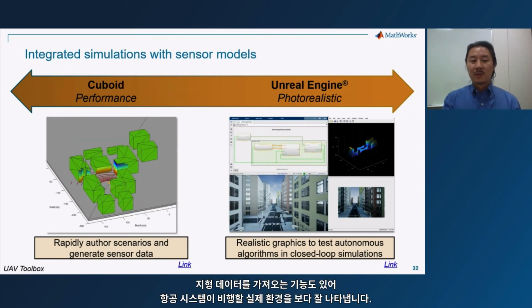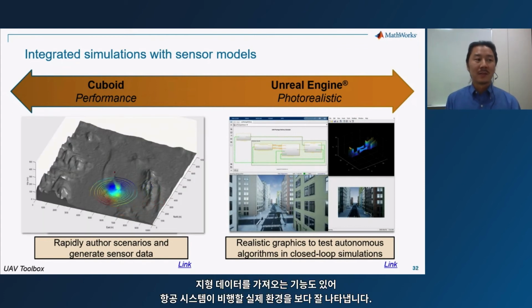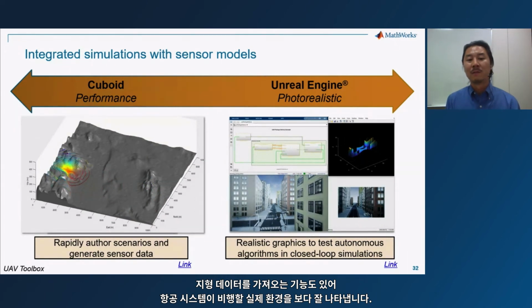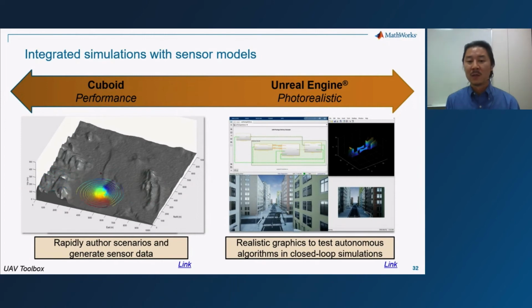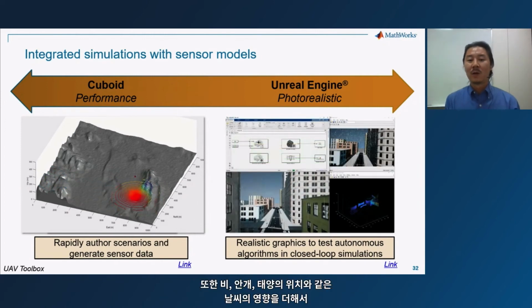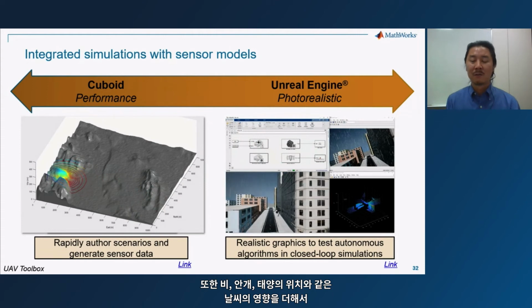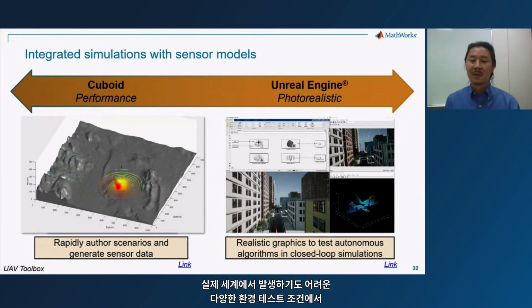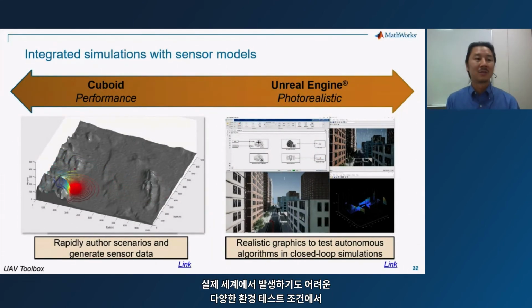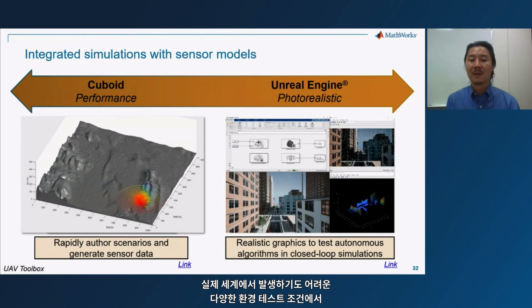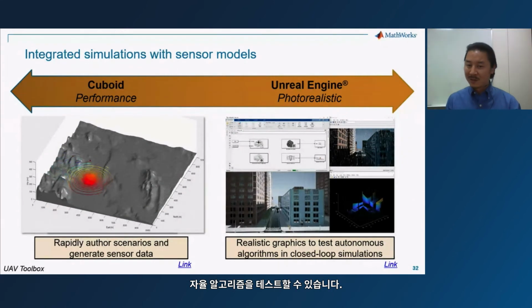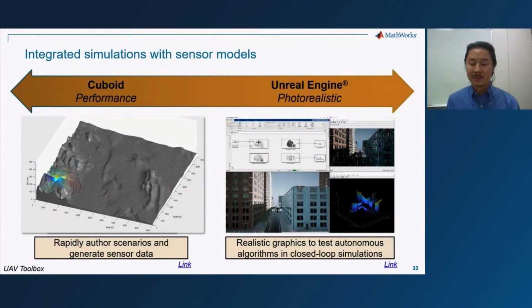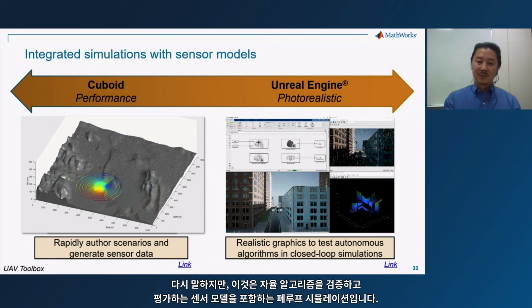There are also capabilities to import terrain data so that the environment is more representative of the actual environment the aerial system will fly in. And you could also add weather effects such as rain, fog, or the position of the sun, so that you can test your autonomous algorithms in a variety of different environmental test conditions that may be hard to replicate in the real world as well, right? So again, this is closed loop simulation with sensor models.